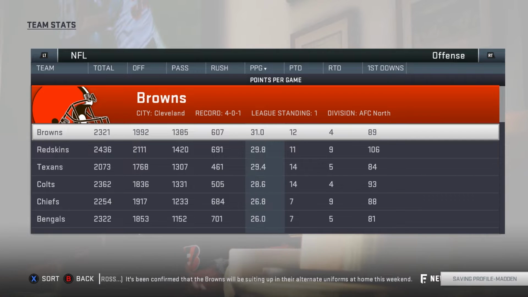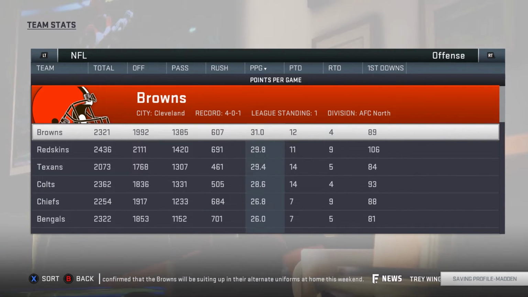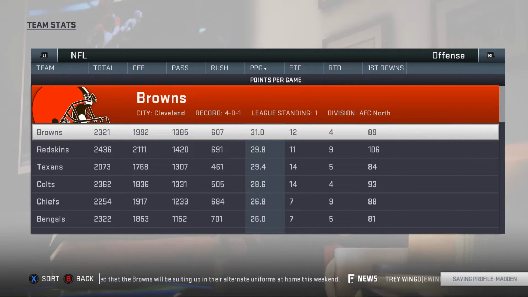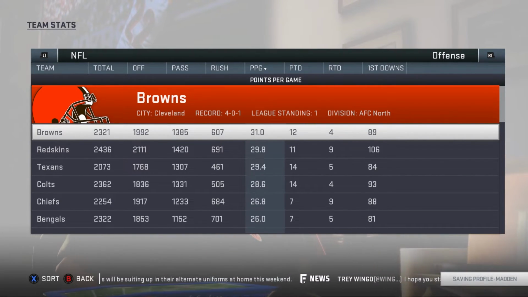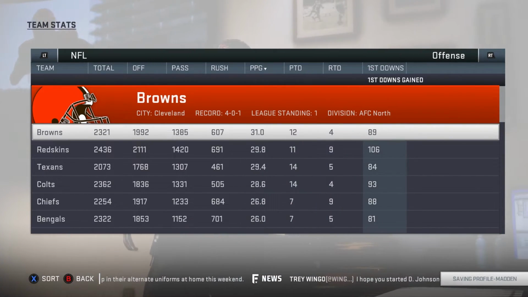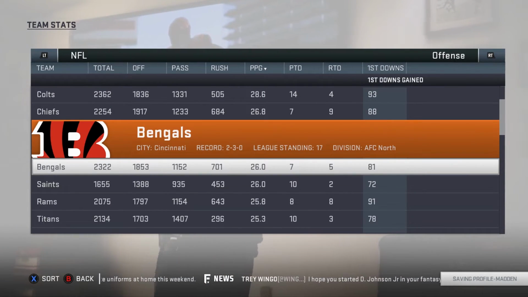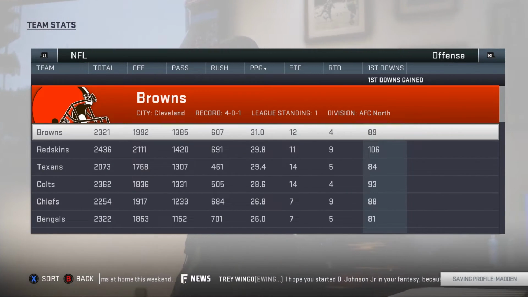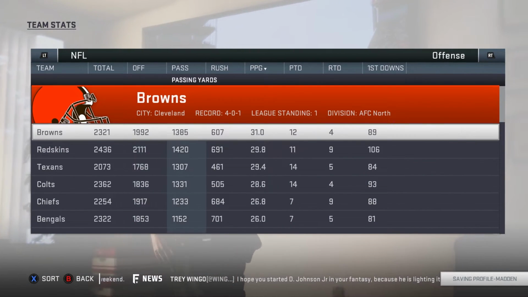So again, I just think that our record is a byproduct of the teams that we've been playing, right? We've had to play the Browns twice. We are now 0-2 against the Browns, and we're not going to face them again for the rest of the entire season. Right? Even when we're looking at the first down numbers, they have 89. We're sitting here at 81. So our offense can move the football. That is no secret whatsoever.